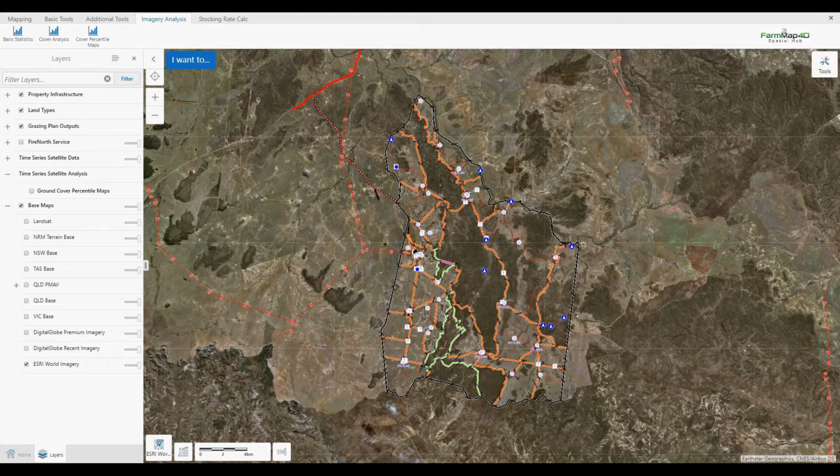Welcome to FarmMap4D. This is part 3 of the tutorials analysing ground cover data. In this tutorial we will be learning how to create and interpret ground cover percentile maps.